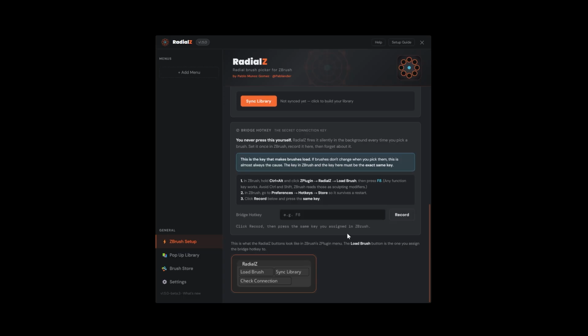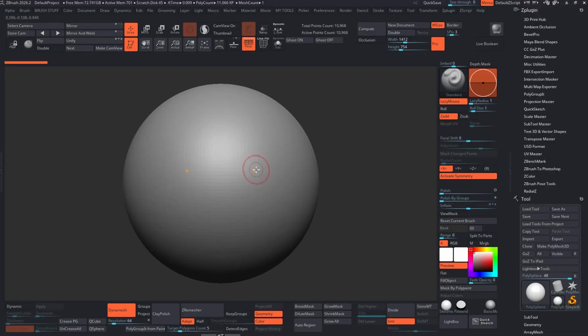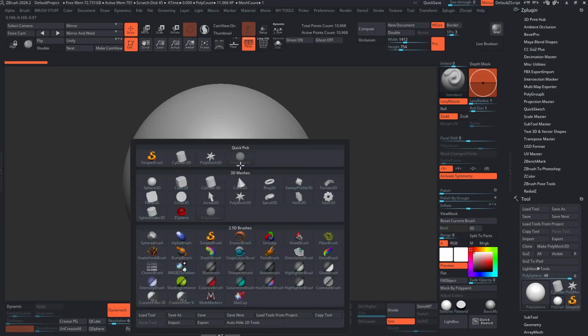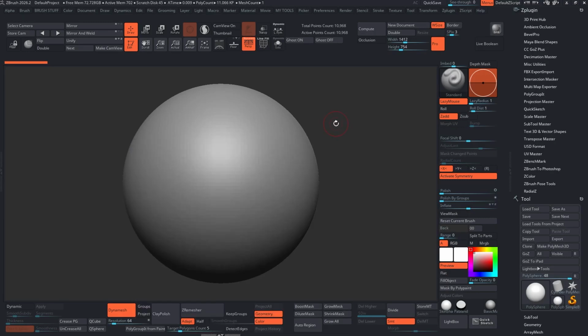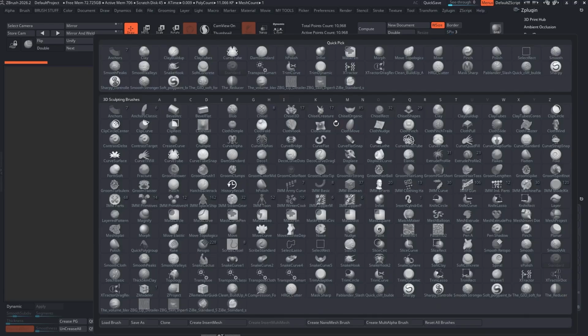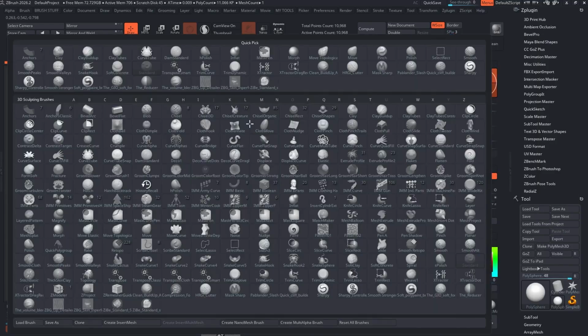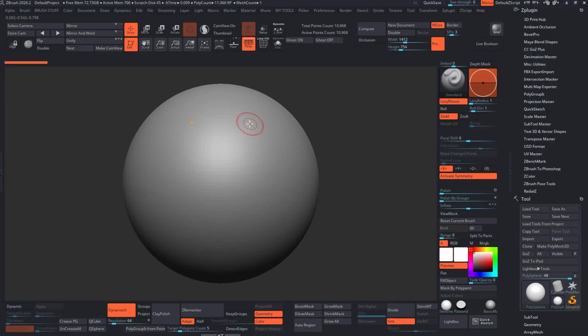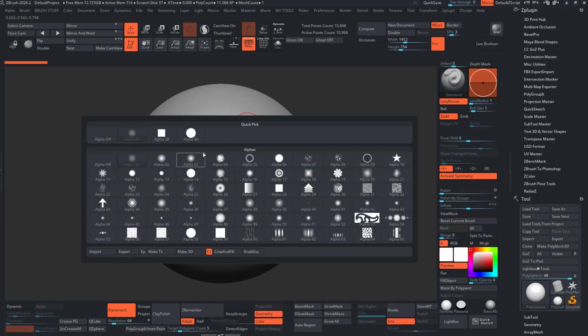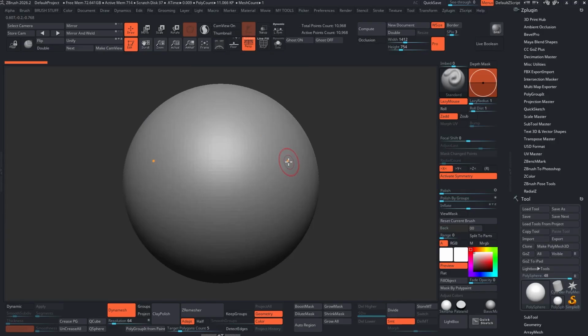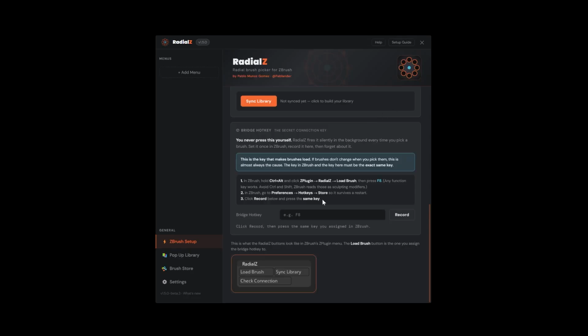So let me just show you, just in case you didn't know about this. If you press F1, it's going to bring up this quick palette in ZBrush. If you press F2, it's going to bring the actual brush palette, which you can also bring with the letter B. If you press F4, for example, it brings the alpha palette. So those are things that are already part of ZBrush. We don't want to mess with anything that is a default setting in ZBrush. So anything from F6 all the way to F12 would be good.